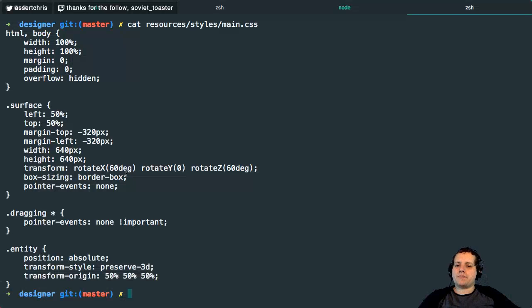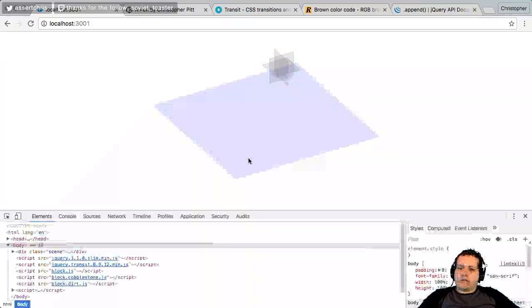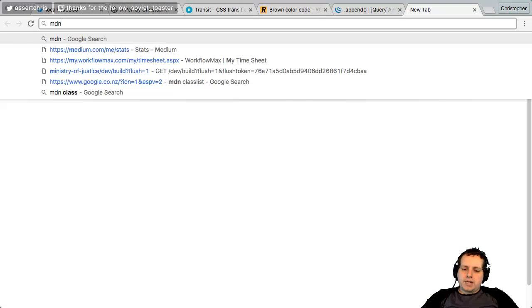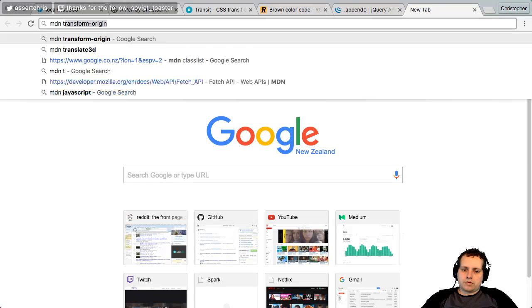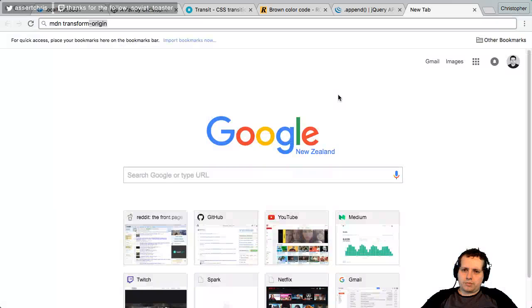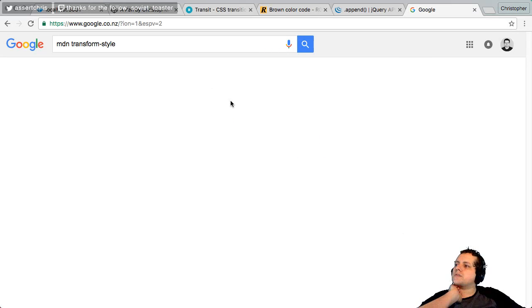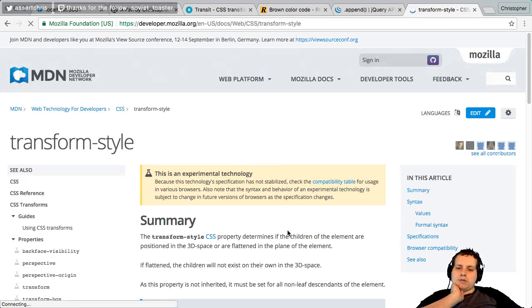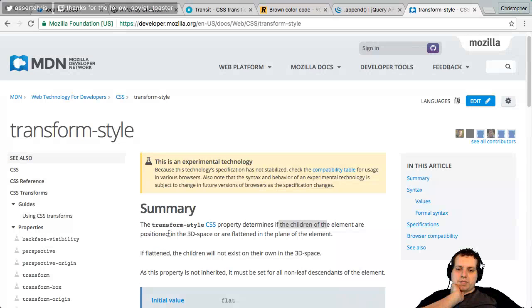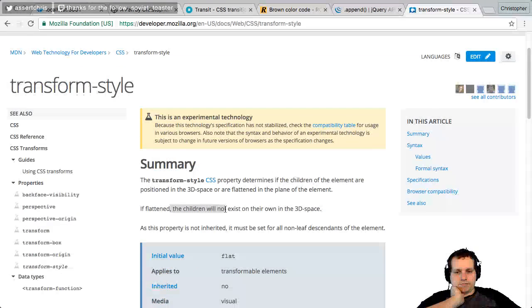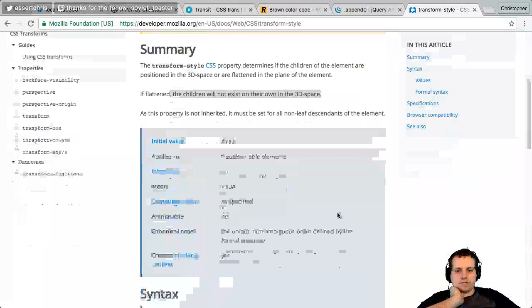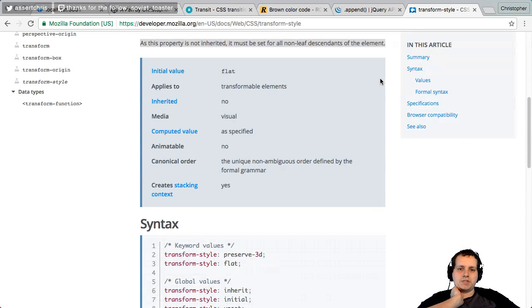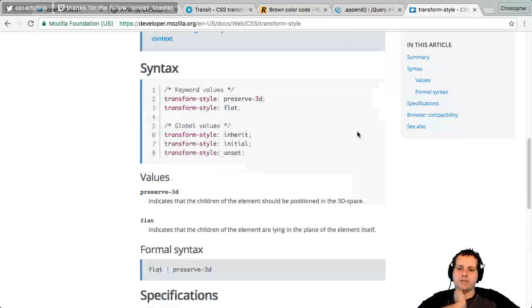There we go. Okay, so preserve 3D and transform origin helped for the transform origin to be right at the center. MDN, transform style. Let's look up what this is, because I don't remember. Determines if the children of the element are positioned in a 3D space or are flattened in the plane of the element. If flattened, the children will not exist in their own 3D space. This is not inherited and must be set on for all non-leaf descendants of the element.